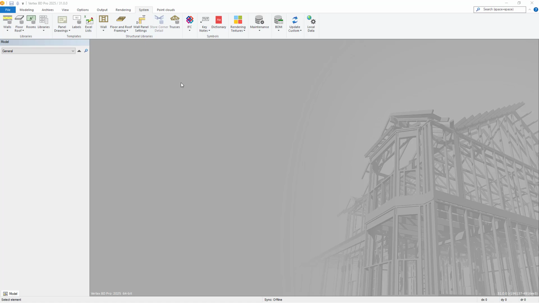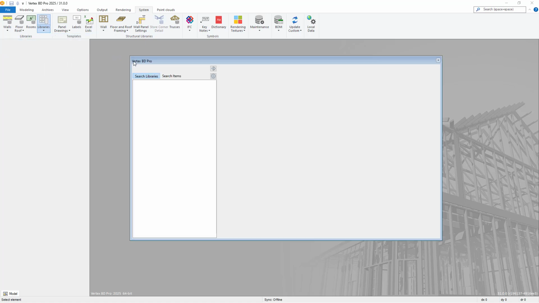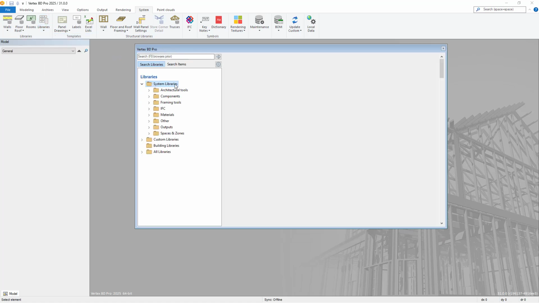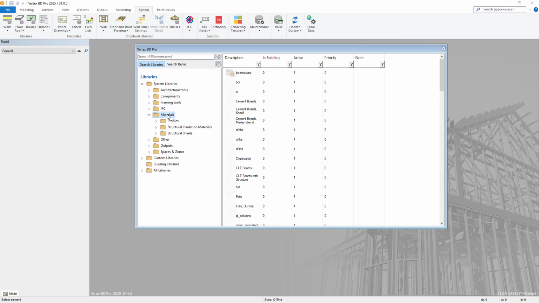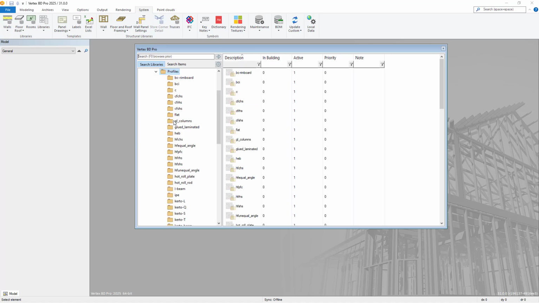These now reside within the library user interface and no longer are they in their own separate databases. If we navigate to Libraries, System Libraries, and then Materials, within here, in the latest version of BD, we added Sheets and Insulation materials, but now we also have profiles available here as well. So why did we make this change?